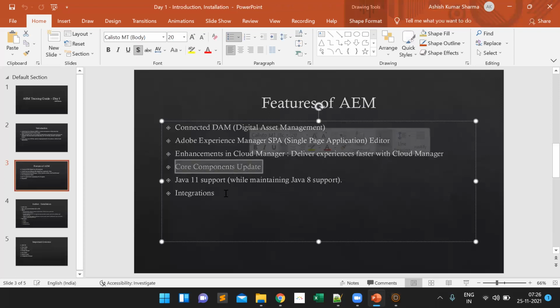And core components are enhanced. Now you have something called AEM as a Cloud Service. So that it is giving Adobe Experience Manager lots of cloud capabilities as well. Then you have Java 11 support as well. And along with this, integrations. Integrations, the one which we saw yesterday about the marketing cloud, all those things can be integrated. Apart from that as well, if you need any external system which exists in the market to be integrated in AEM, it's possible to integrate those things as well.